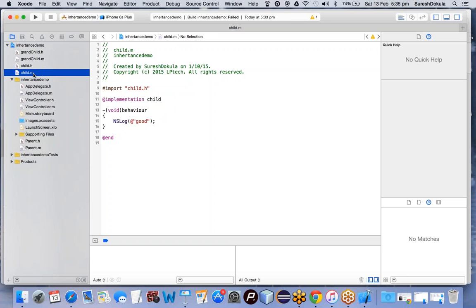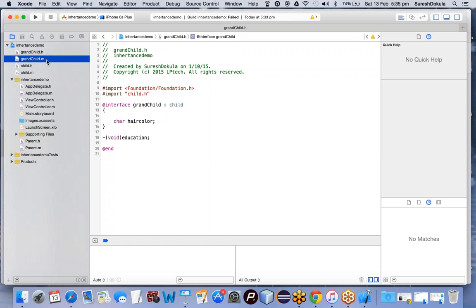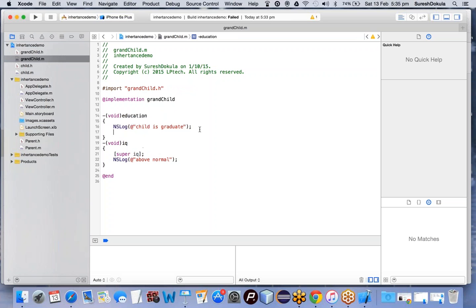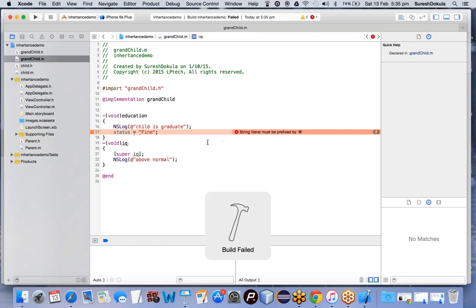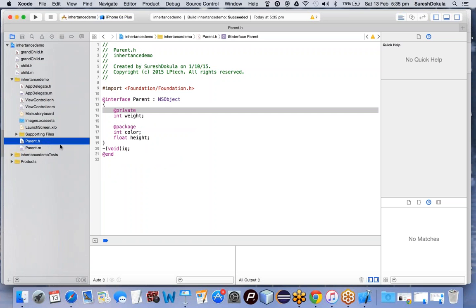If there is any data which is defined as protected and you would like to access it, then you can access it. This is protected data I would like to access in my child, so you are able to access it. This is the way you can define the relation between classes. So here the only feature is that we can override the methods if you want.